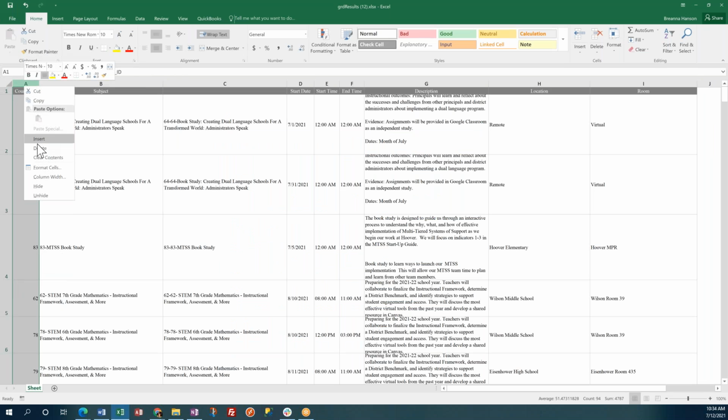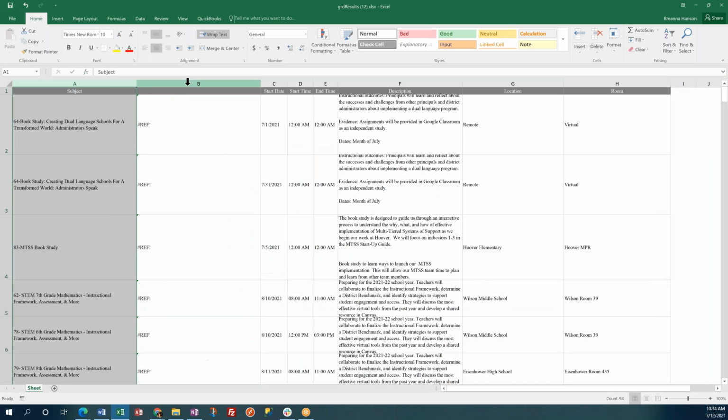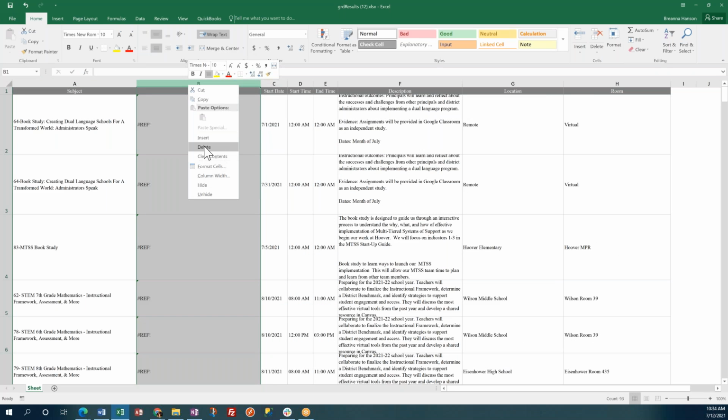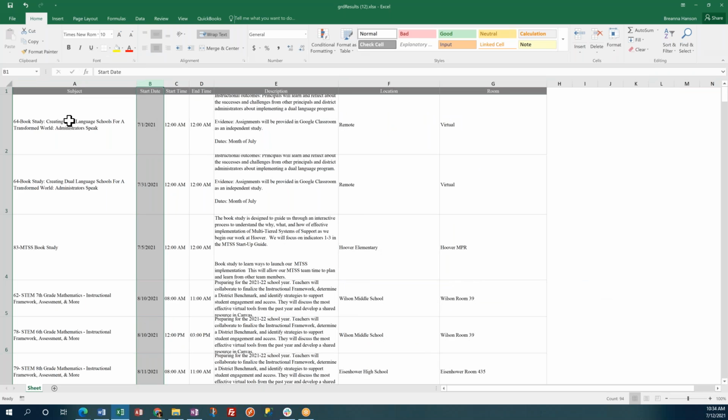Okay, next step, delete column A and column C. So we're going to delete column A and we're going to delete column C, which is now column B. Now we'll have what was column A and B is now combined into one column, which is the new column A.